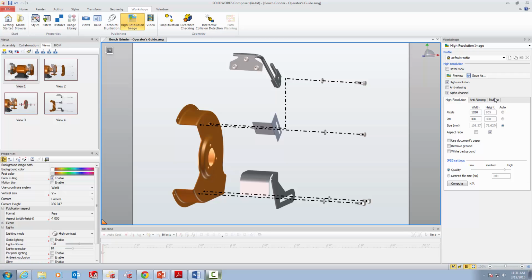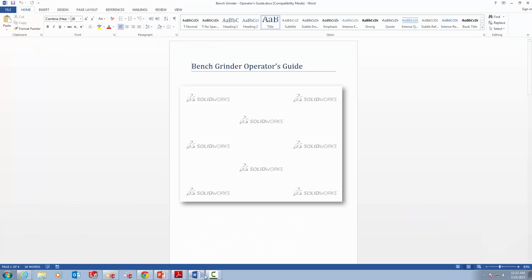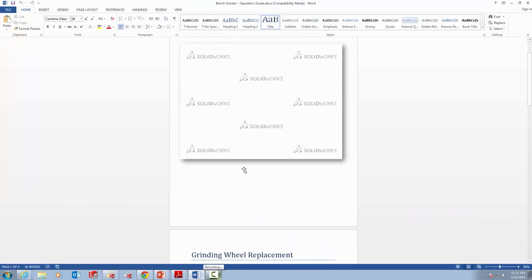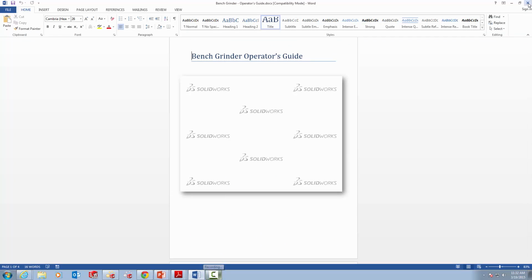And there is a final option here which says multiple. Now under multiple, I'm able to select all views. So when I say views, it will create pictures for view 1, 2, 3, and 4. You can even create the naming convention for my views, and you will see here that everything is SolidWorks placeholder right now. So I'm going to close this document.